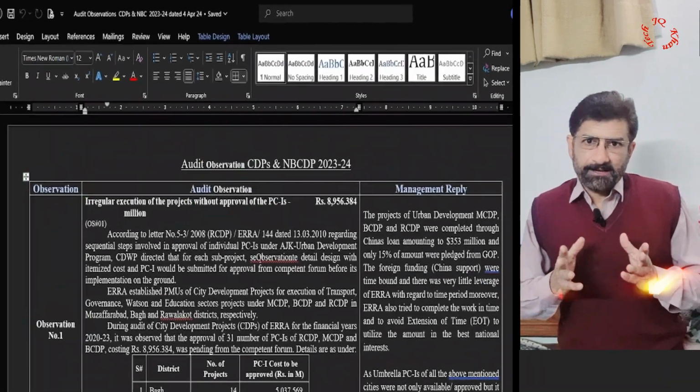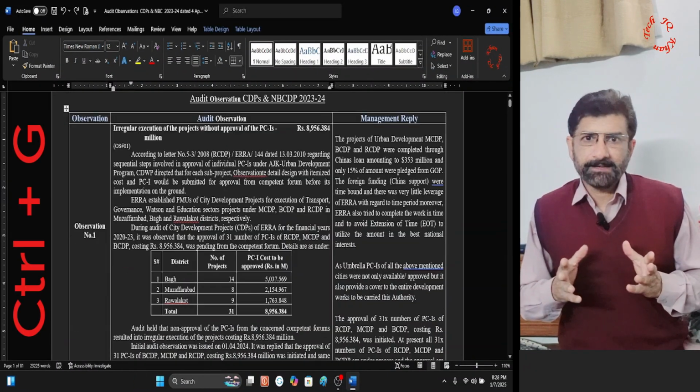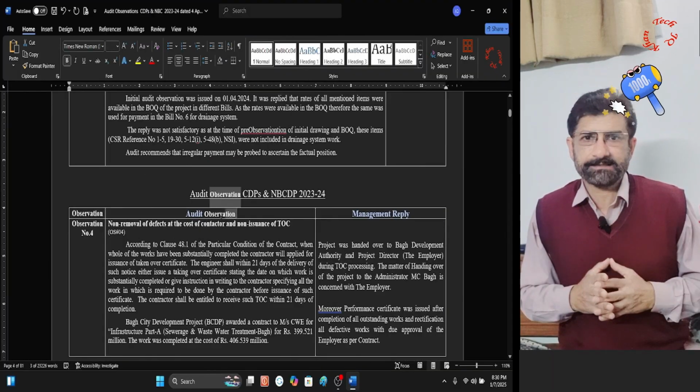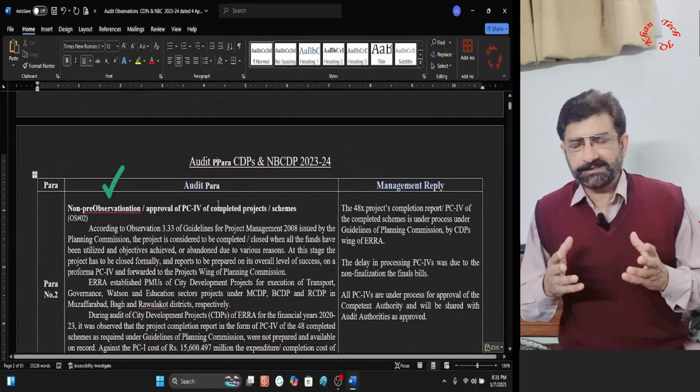Hello viewers, last time I was working on a Word document of 81 pages. The word "observation" was required to be changed into "para" in specific places on every page, which is possible in three ways. On screen please.